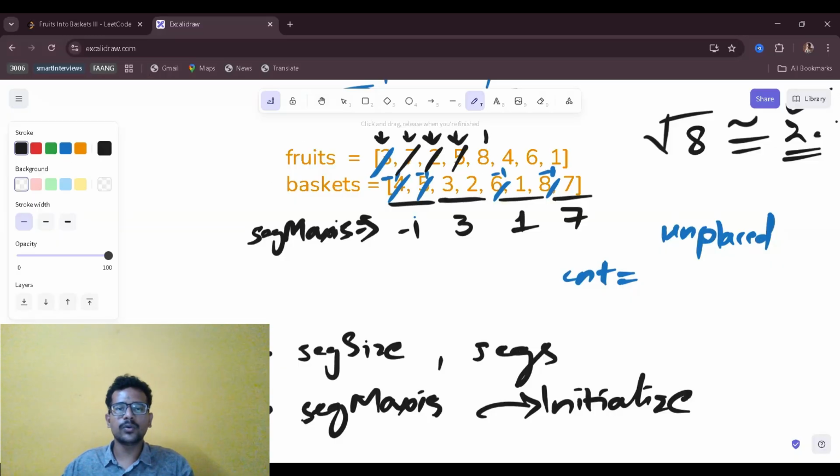Now let's go to 8 here. Now here comes the question, whether it is placed or not. So the count for now was 0. Now let us see here. I have -1. Is it greater than 8? No. 3, is it greater than 8? No. 1 greater than 8? No. 7 greater than 8? No. So what we'll do now is, this 8 is unplaced. So count will be incremented.